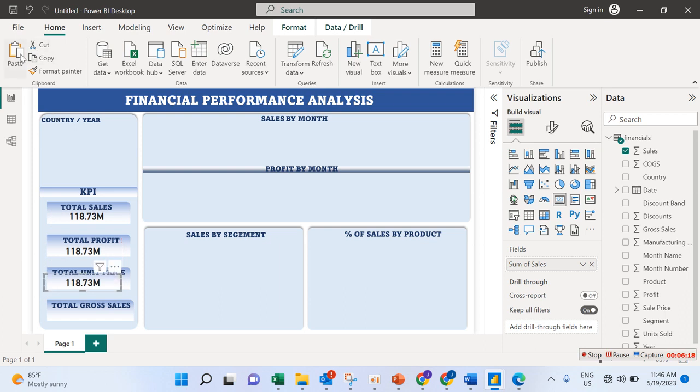Now paste it again for my other visuals, so that we'll be having the same format for every other visual. So now the next visual that I want to create is this total profit. Now you remove the total sale, then add your total profit. That's my total profit. So now I don't need to format it because I have it the same format here.